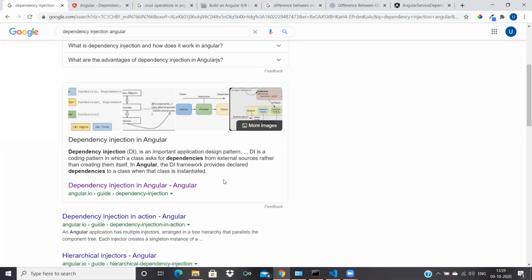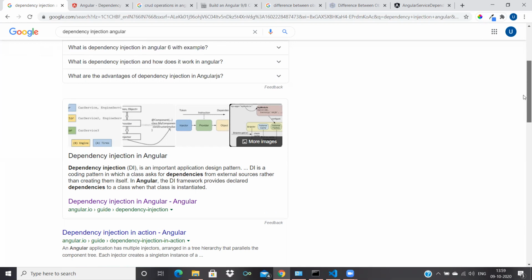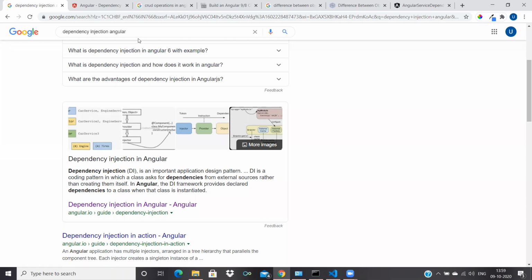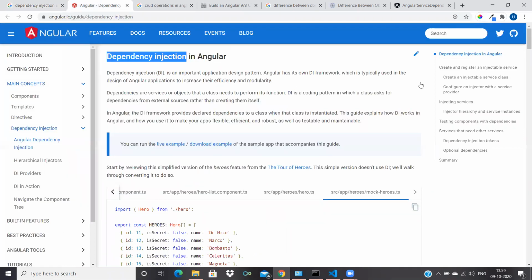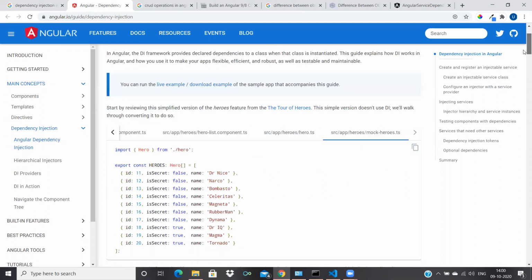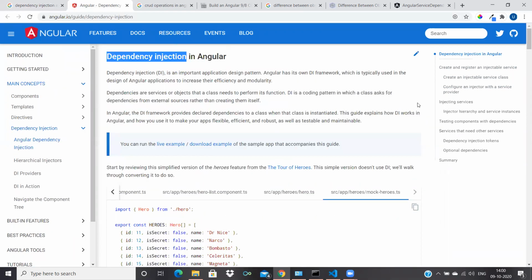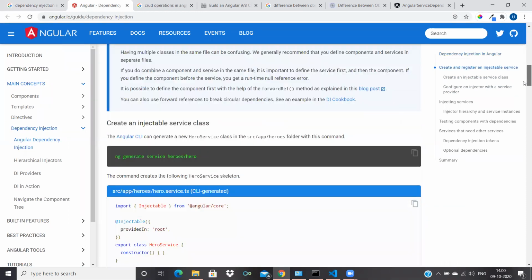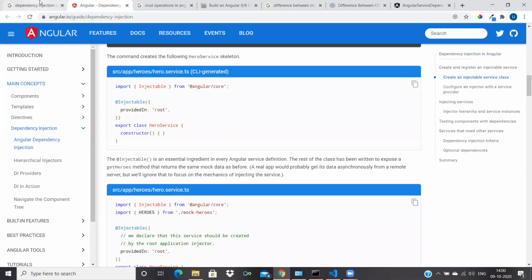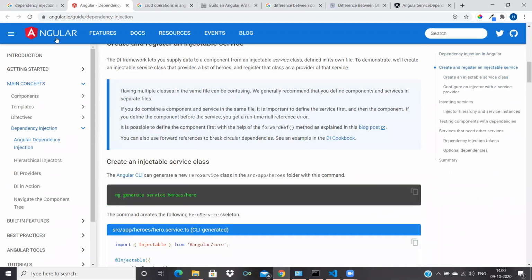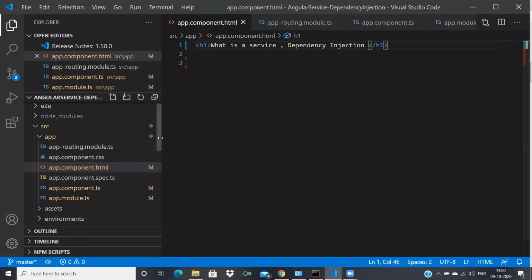Let me practically show you an example of what is a dependency injection and what is a service. Okay, in this documentation you can go through as well. Here we have a few definitions and examples as well. But I'll make it easy for you, and I will show you an easy example. Okay, let's come. I just created a project.